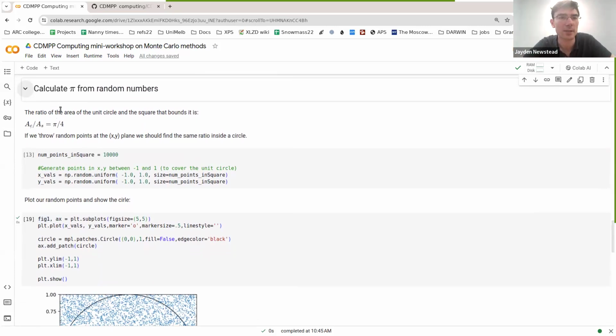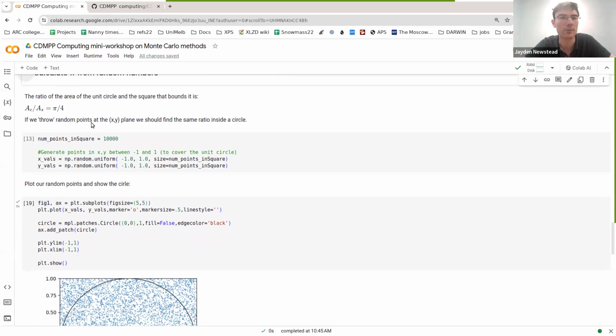So just noting that the ratio of the area of the unit circle to a square which is bounding it is pi over 4. Then if we throw some random points into the xy plane, we should find that we would have the same ratio of the points inside the circle to what was thrown at the whole square.